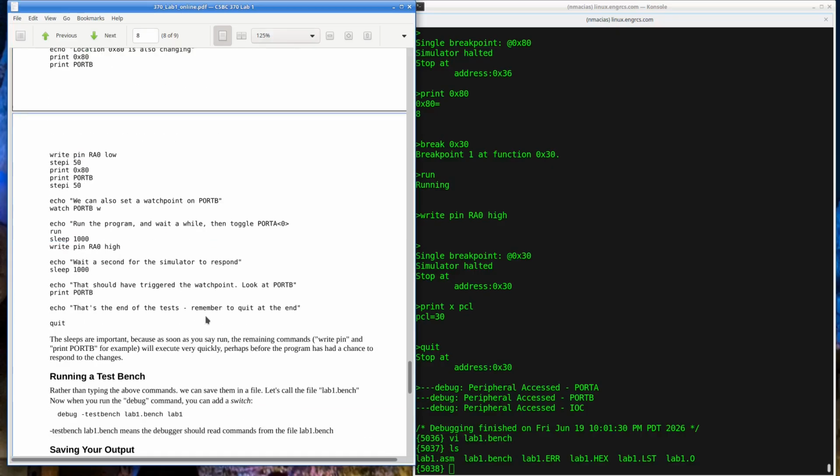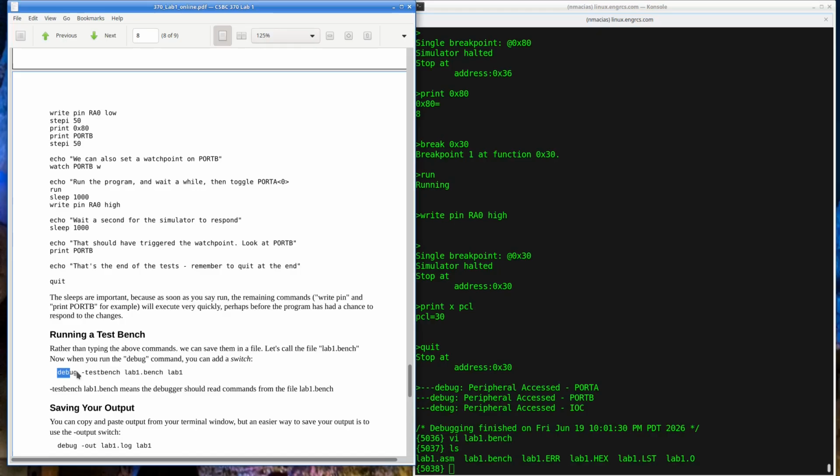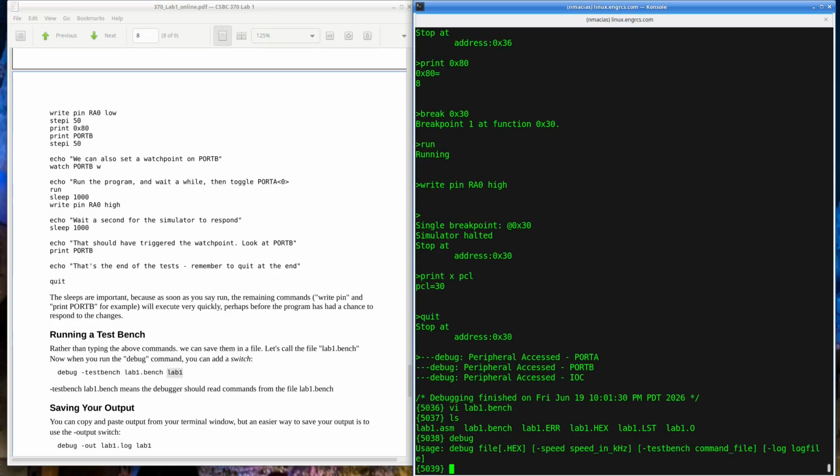Alright, how do I feed that in? Well, I can put what's called a switch on the debug command. I can say debug -testbench, put in the name of the test bench file, and then say lab1. And if you just say debug, you'll see all the options. I can say speed, test bench, and log. So I'm going to debug -testbench lab1.bench, and the file I'm debugging is lab1.